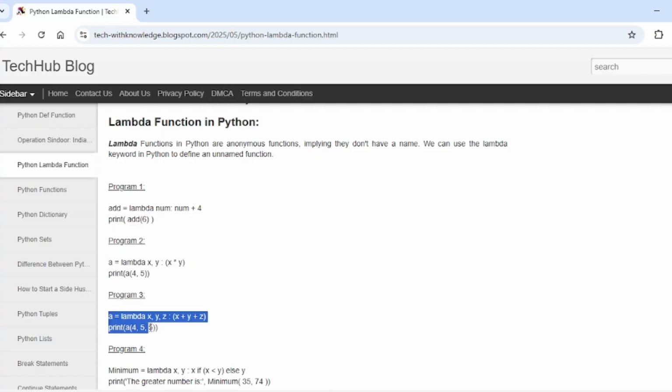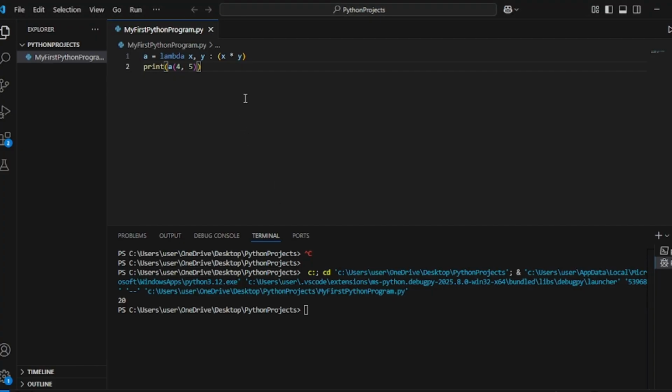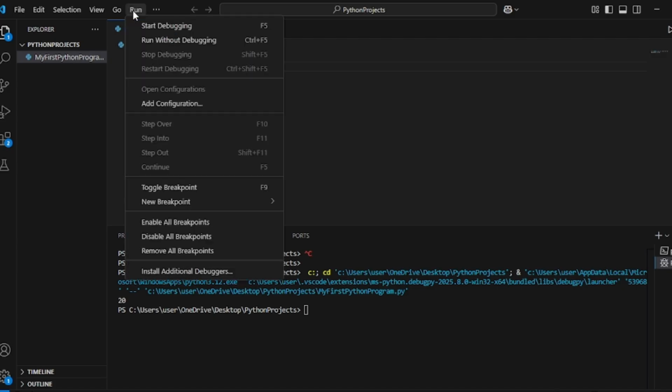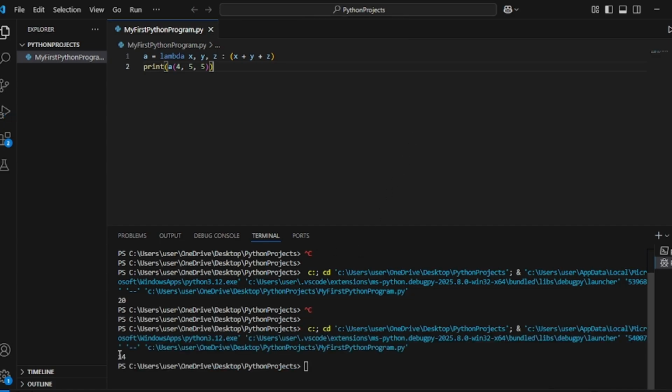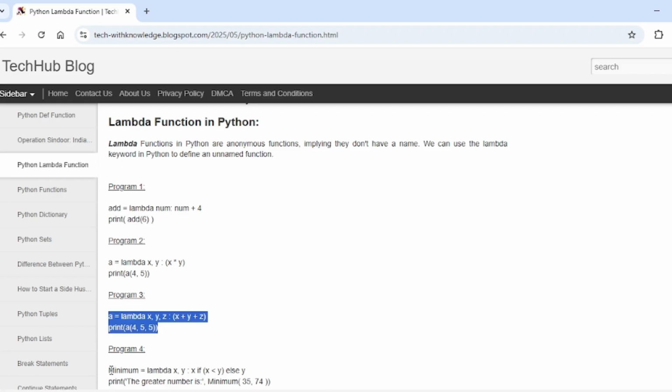Let's run this program. Here we have three variables x, y, and z. Here you can see in this lambda function we have three variables x, y, and z, and we are passing x value as 4, y value as 5, z value as 5, and all three are being added and the result will be returned. So 4 plus 5 is equal to 9 plus 5, 14. So output would be 14. Let's try to run this program. So here you can see 14 value is returned. Let's try one more example.